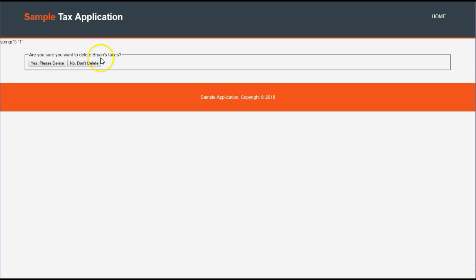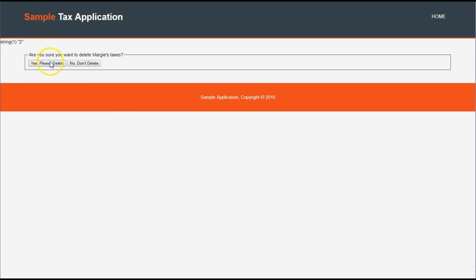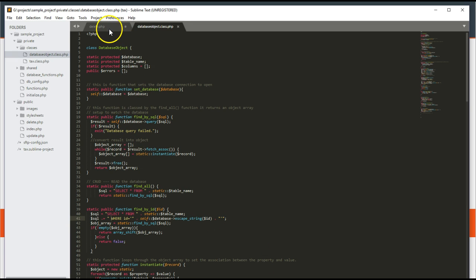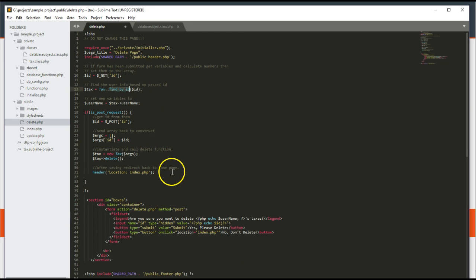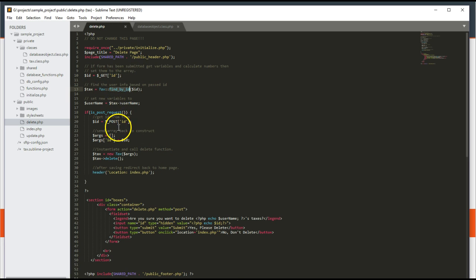Are you sure you want to delete Brian's taxes? Yes, please delete. But my taxes aren't deleted. Are you sure you want to delete Margie's taxes? Yes, but it's not working. Okay, why is it not working? Let's go back to our database object, our delete object. First off, let's save that, and let's say, why is this still not working? So we look, all of our IDs are right, everything's being sent up right. Everything's going to the delete all right.